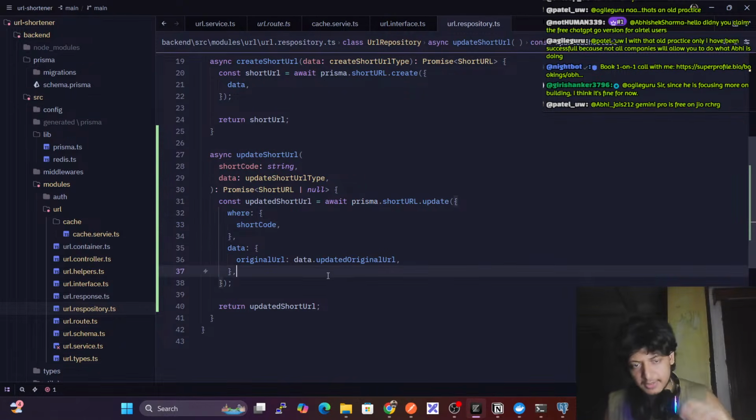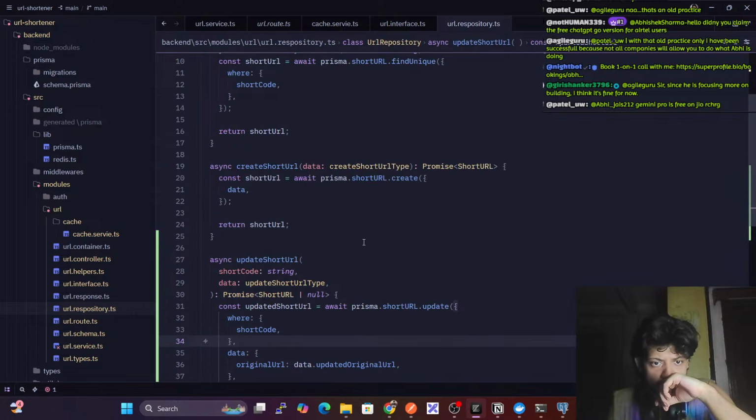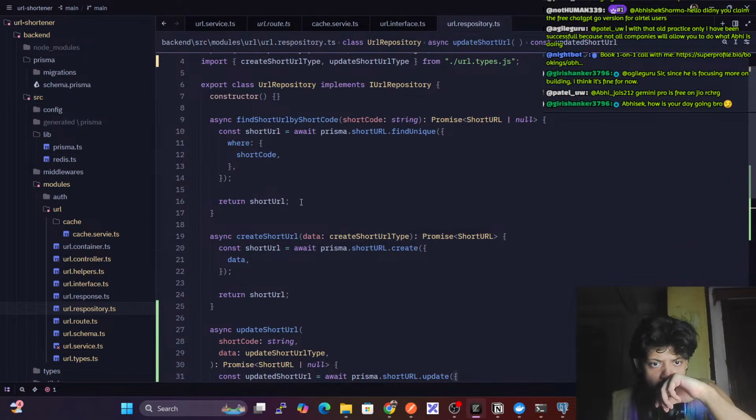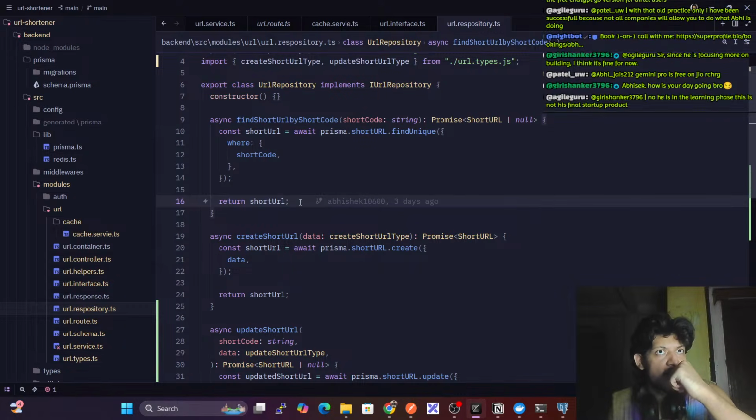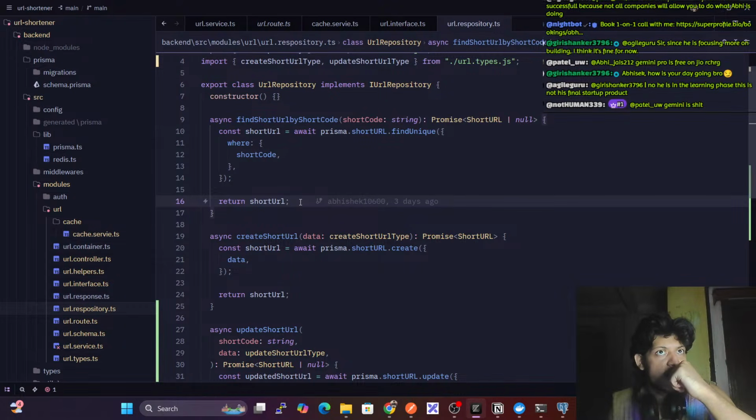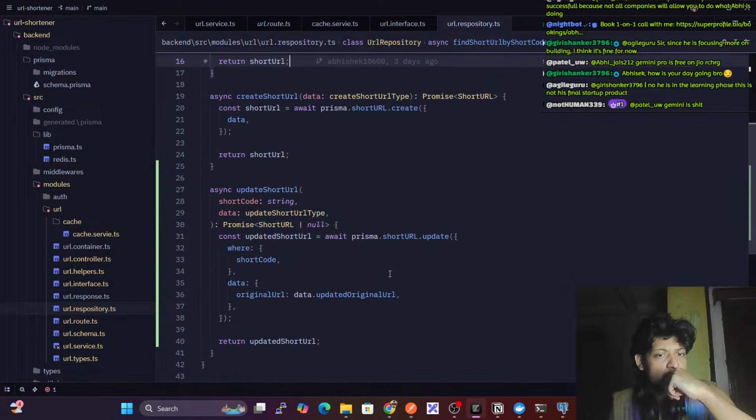Okay. But the thing is, find by shortcode by user ID. Okay. Update short URL by shortcode. Shortcode is not unique. Hold on. What we can do is short URL. Okay.